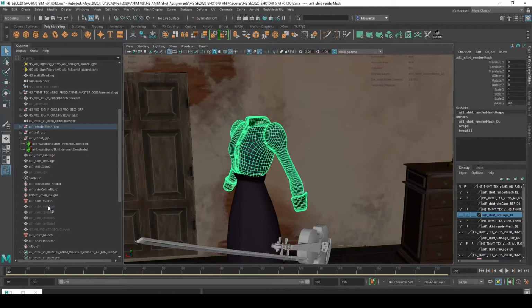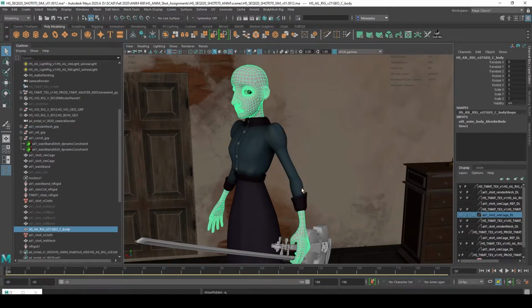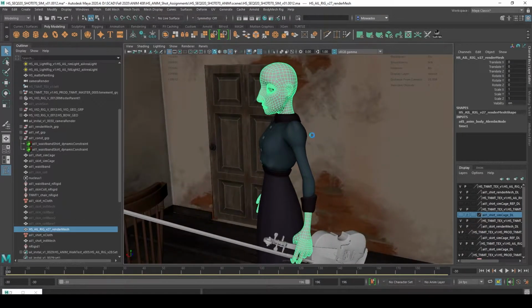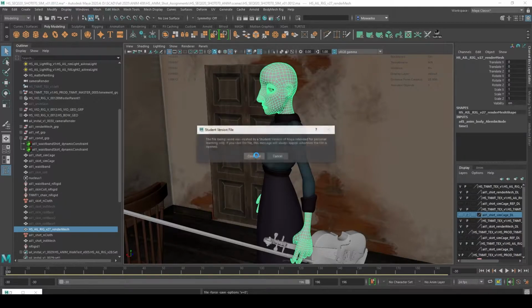Skin collider. Skin. Oh, there it is. Found it. It's because it's not called the right thing for some reason. Render mesh. That first letter needs to be lowercase, because camel case is the way to organize things, in my opinion. Control-Alt-S. Continue.